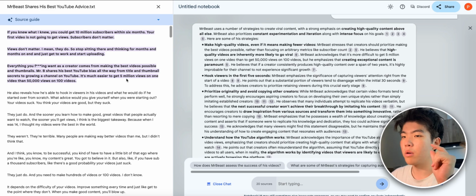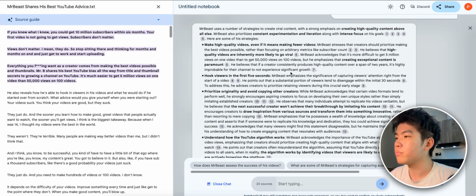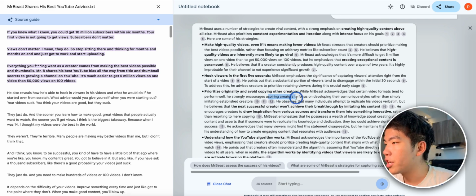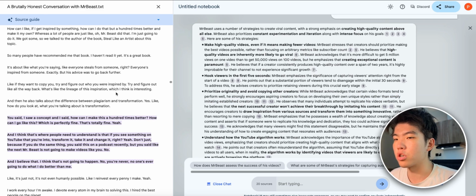So basically, the more sources it shows, the stronger the signal, because the person mentioned it multiple times. This one, for example, inspiring creators to focus on developing their own unique styles rather than imitating established creators, had 3 sources, which means it's a stronger signal, right?